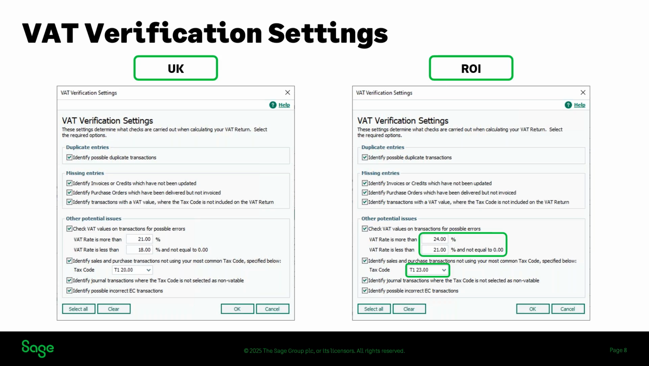So you've got your left, which is the UK, which is what you're going to see in the demonstration today. Then on the right, you've got the Republic of Ireland. So you can see highlighted in the boxes, instead of 21 and 18, it's 24 and 21. And the tax code is still T1, but the rate is slightly higher. So that's the difference. The only difference that you'll see today is just the rates on the verification settings. But let's get straight stuck in with the demonstration.